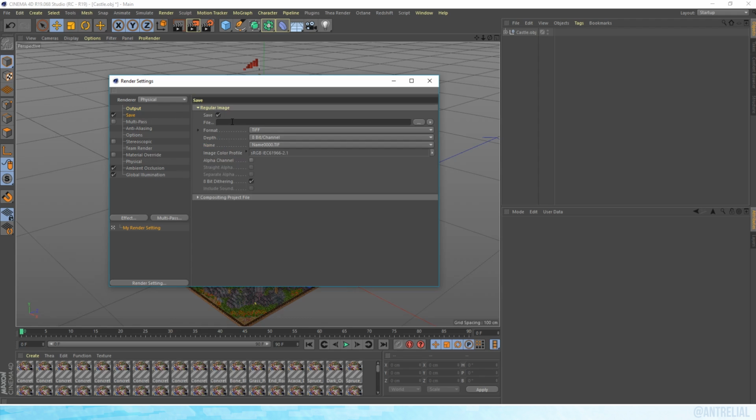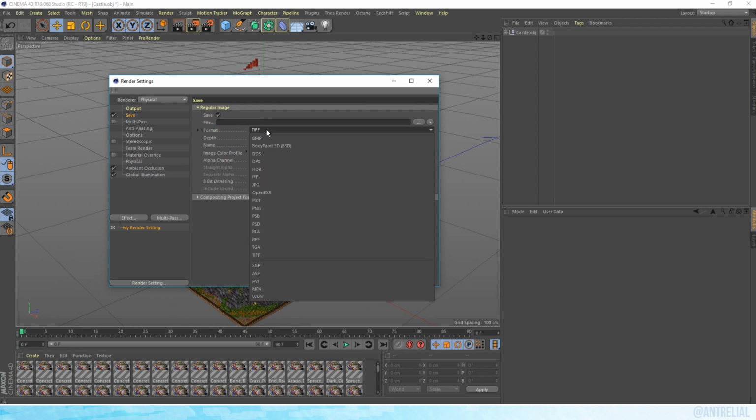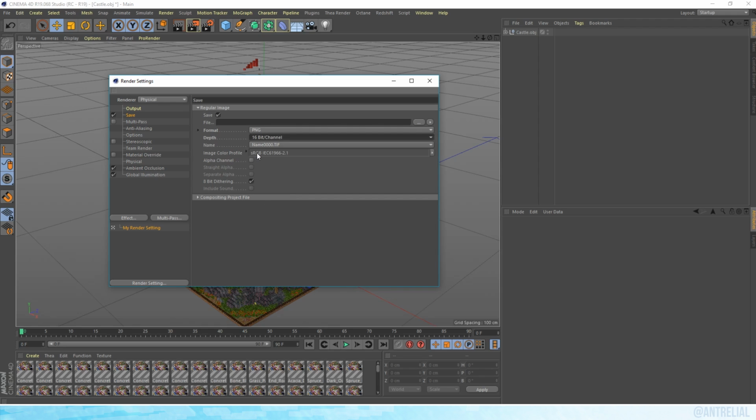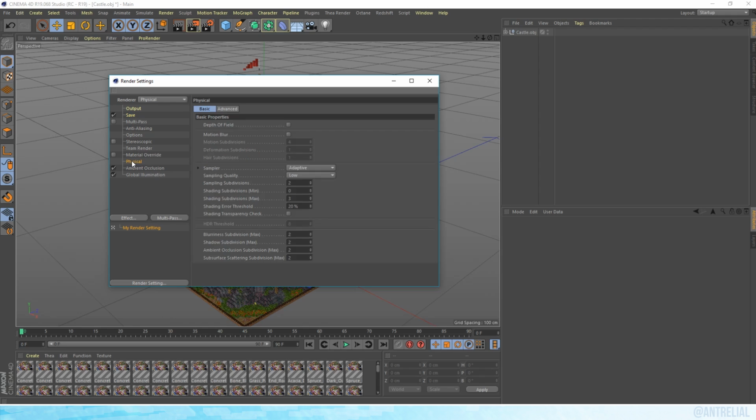Save tab is where you can select the path to where you want to save the render once it's done rendering. Usually you want to save in a format of PNG or EXR, but just use PNG for the moment, it's easier for you. Depth, you want to use 16-bit, this means it has more colors in the image. Okay, awesome.